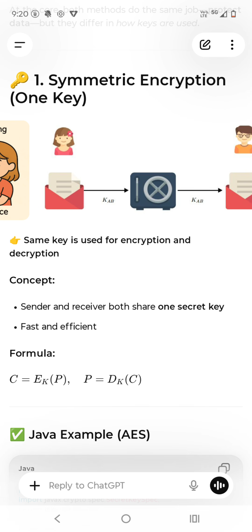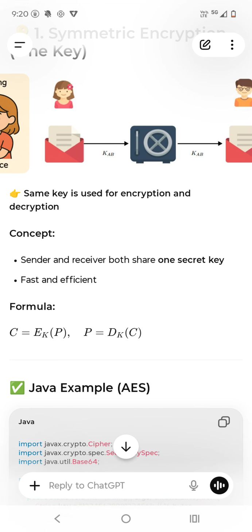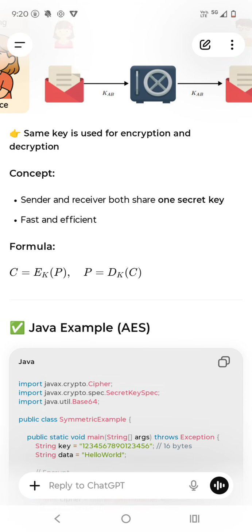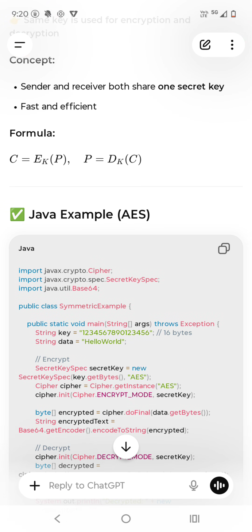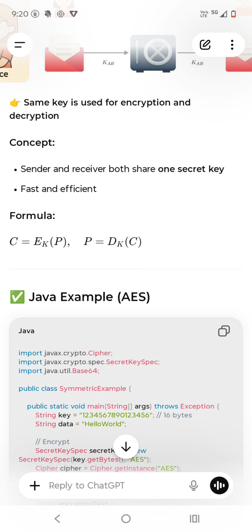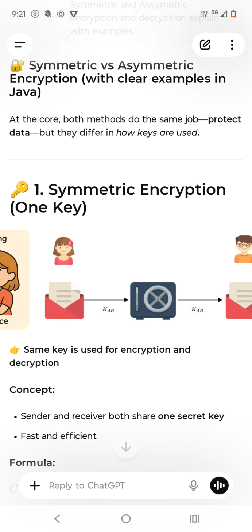But the question is, how do you share the secret key over the internet? If anybody cracks the secret key, they will be able to decrypt the data, right? So there is still a security flaw. How do you resolve this? I'll explain that. We can resolve that issue using asymmetric encryption. Okay, not symmetric, asymmetric encryption.